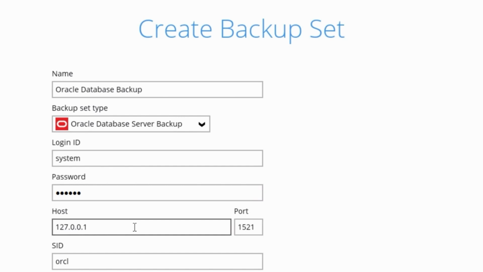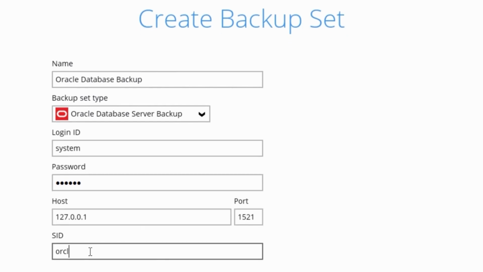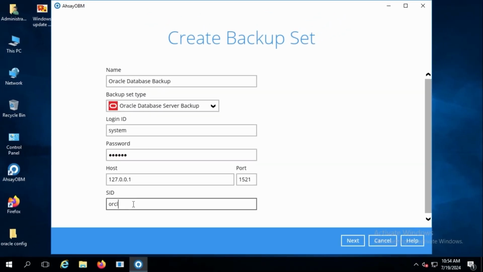It is recommended to retain the default host address, which is 127.0.0.1, as AhsayOBM is directly installed on the Oracle database server. The default port number is 1521. If your Oracle instance is set up with a different port, please adjust this value accordingly. For the SID, which is the Oracle System Identifier, you may need to contact your system admin for the value to select here. For our example, the default value is set to ORCL. Click Next to proceed.